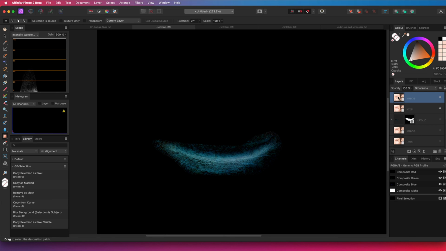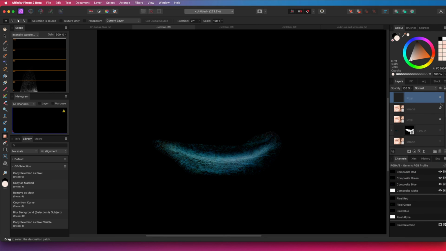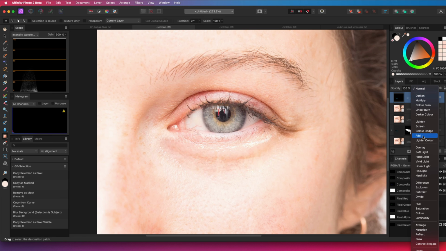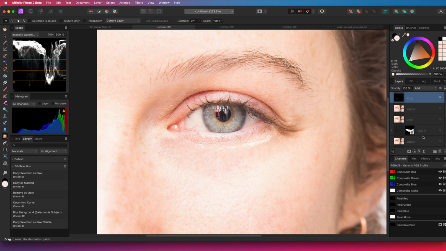In order to use this, I will need to do a merge visible so we get a copy of what we're seeing right now. As I don't need the other two previous layers, I can disable them. On the newly created black layer, I can apply the Add blend mode. This effectively removes the eye bag.